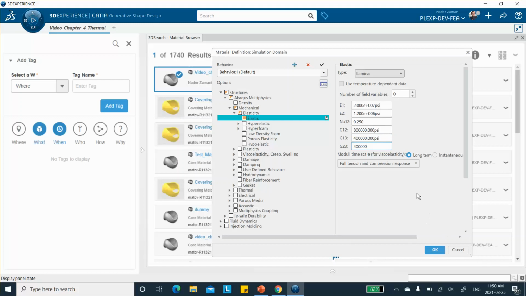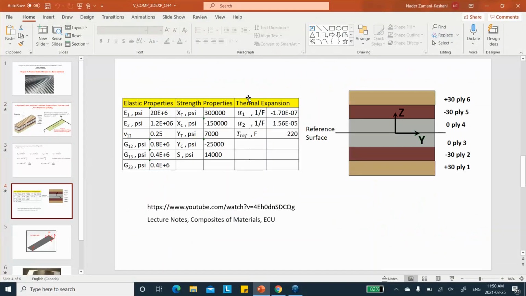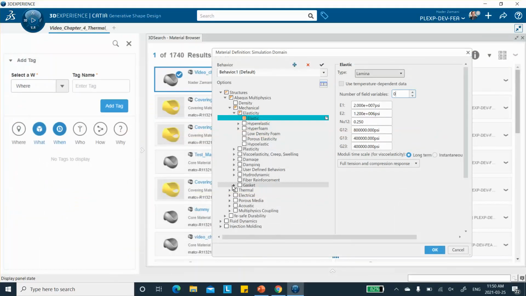Okay, good. Now, if you want to input the thermal expansion coefficients, you scroll down and you get the multiphysics right there. See that? Multiphysics coupling, thermal mechanical, and thermal expansion right there.